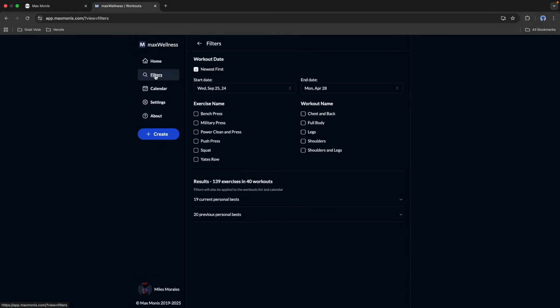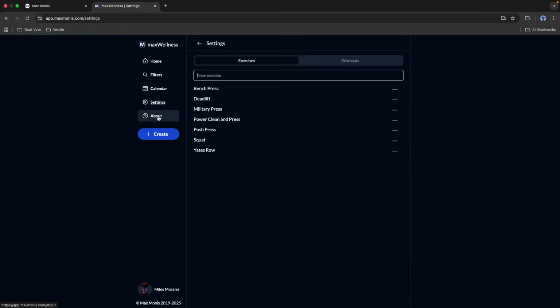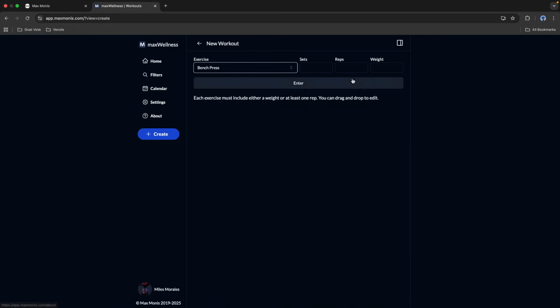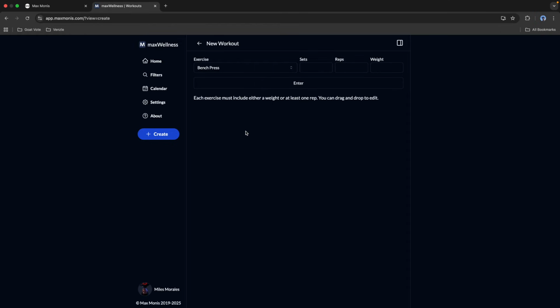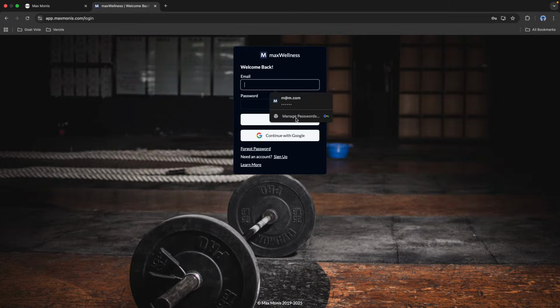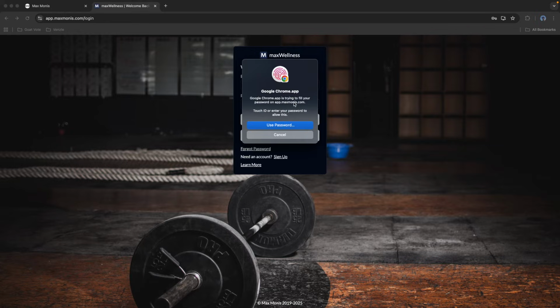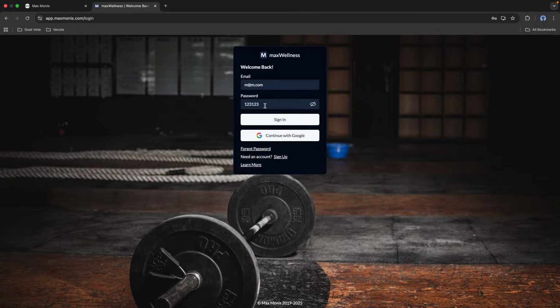Max Wellness was the first website I ever created, and this is probably about the 10th iteration. It uses the Next Pages router and Firebase and essentially just allows users to create, read, update, and delete their exercises and workouts, although in the future I may also add some artificial intelligence to recommend workouts to users. If you want to log into the demo account, you can use these credentials, although like GoatVote, it is very simple to sign up and totally free, and you can also continue with Google if that's your preference.